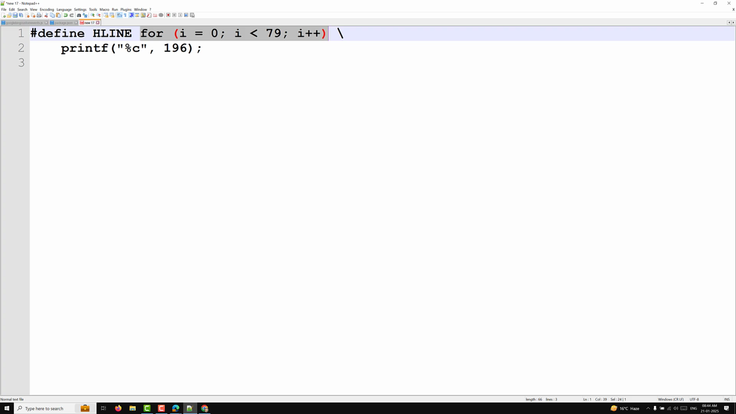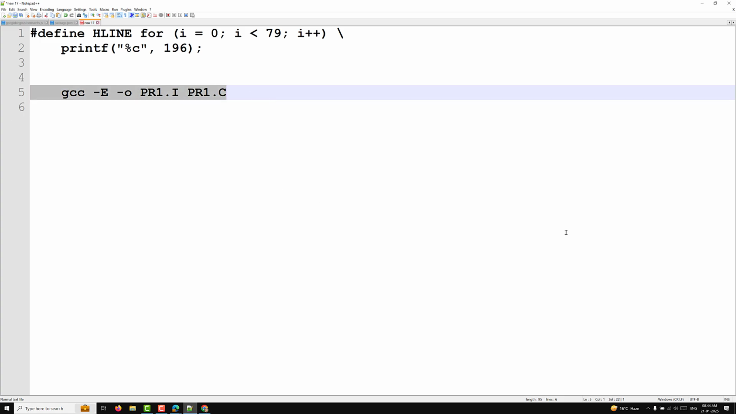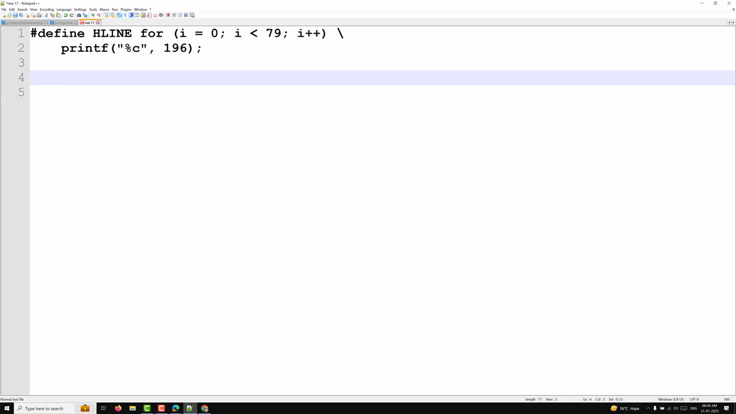Debugging the macros. If a macro behaves unexpectedly, we can also debug it. If you are using GCC, we can use a command something like gcc -E -o. So like this we can use it to debug this one. Debugging is not necessary that much. So this is all about the thing.